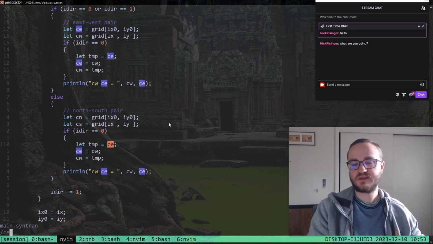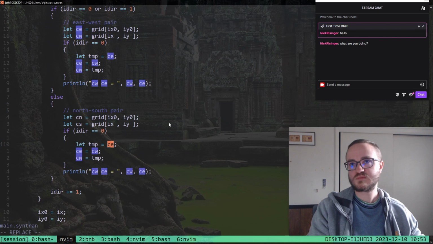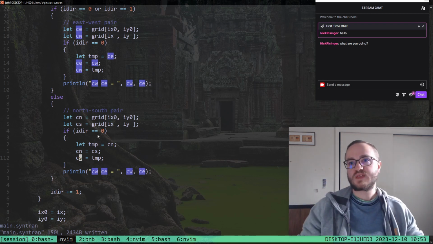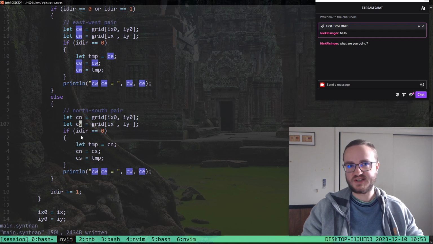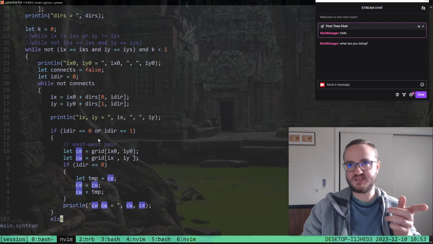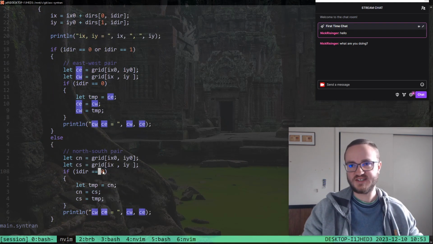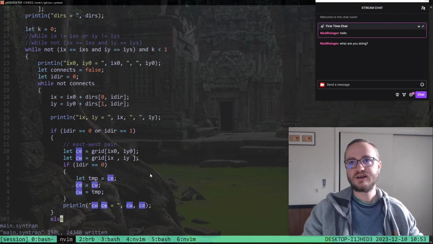North, south. So if it's north-south, we assume that we're going to the south. But if I'm going to the north, then I want to swap. So which direction is north? North is 3. And I think it's time to parameterize these things.